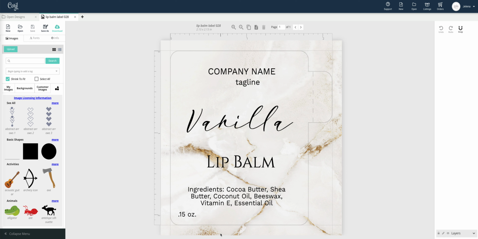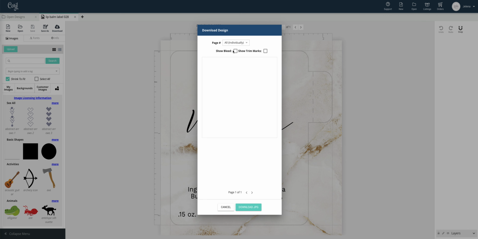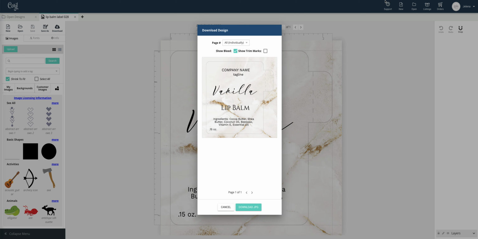In this video I will show you how to print your balm labels on onlinelabels.com. So once you are done with editing your label, go to download and download a JPG type of file. Click here on show bleed and download it. Okay, it is downloading now.